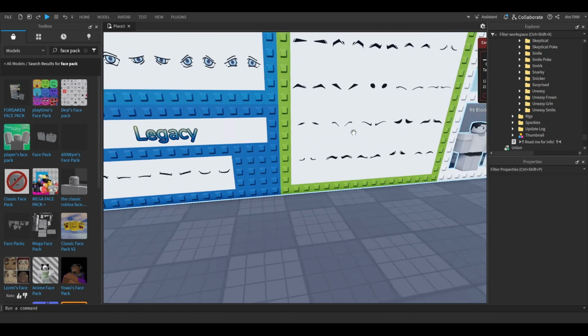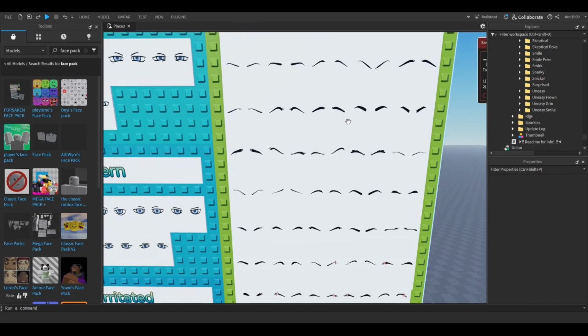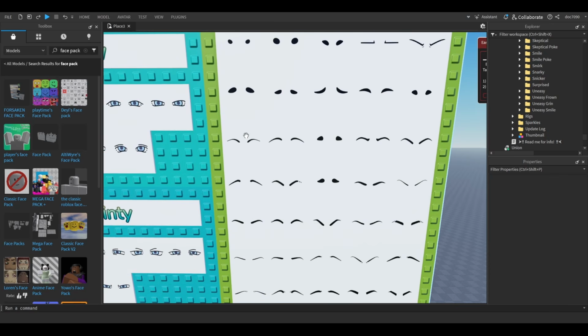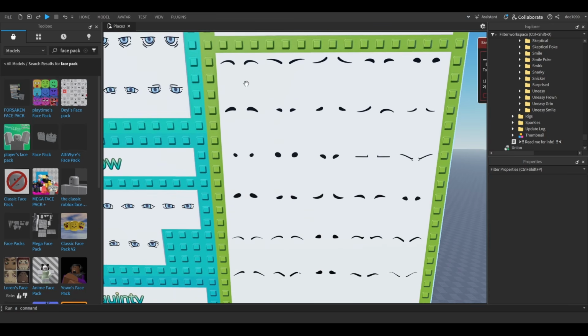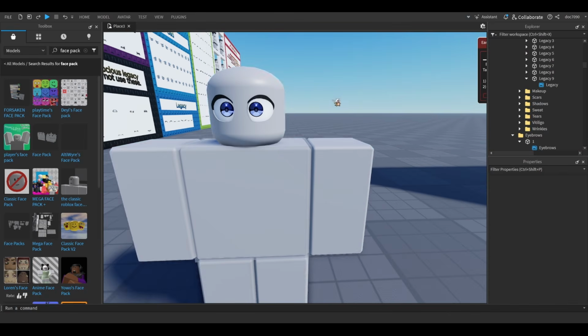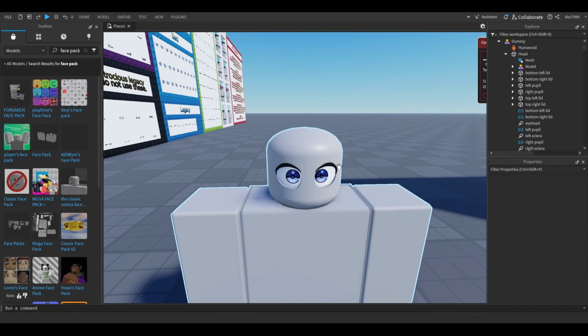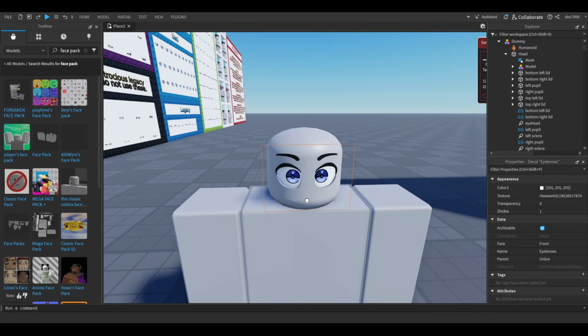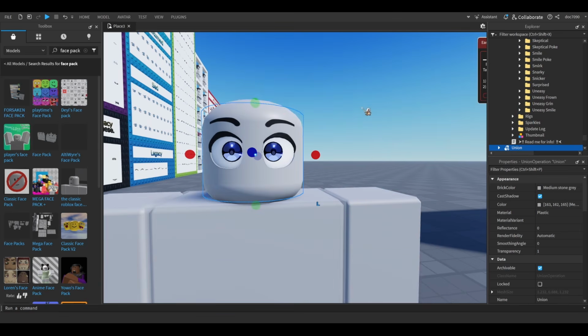Let me grab an eyelash. Oh, did I say eyebrow? There you go. I didn't put that on the right. Where's the cylinder? There's the cylinder. Okay, so we have the brows.